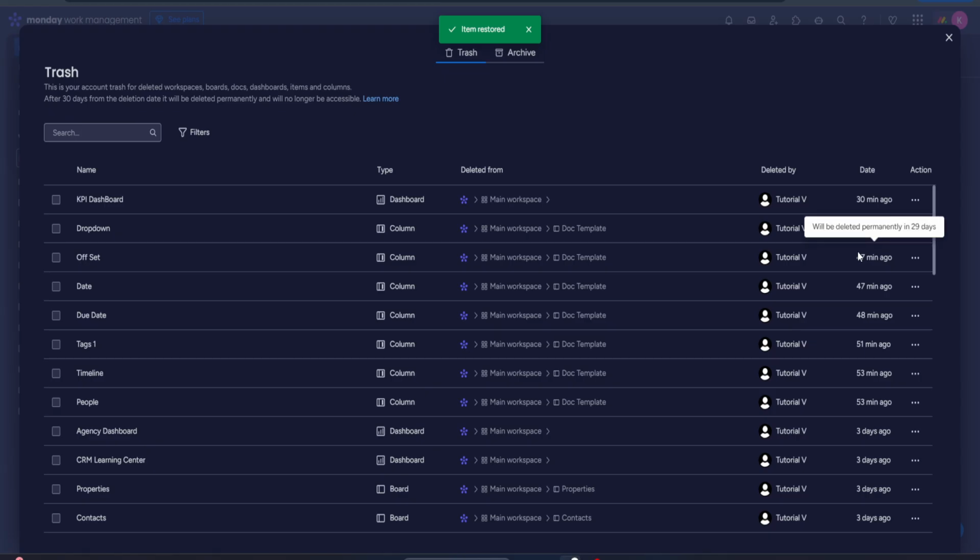Selecting Restore will immediately initiate the process of recovering the board to its original location within the workflow it was part of before being moved to the trash. This action essentially rescues your board, bringing it back into your workspace in the same state it was in prior to deletion. Remember, once a board is restored, any previous integrations, automations, or data within it should be fully intact, making the transition back to your regular workflow as seamless as possible.